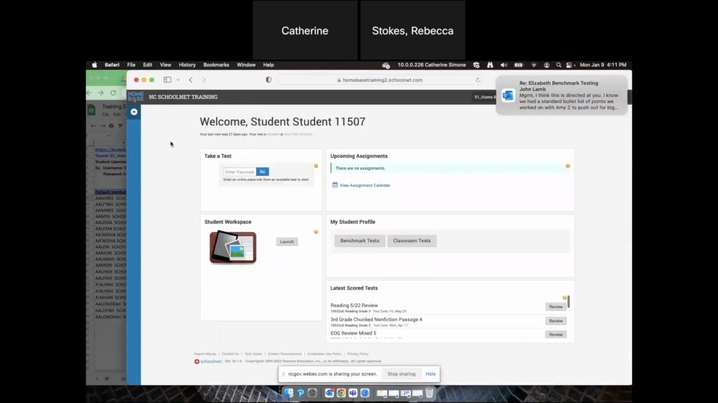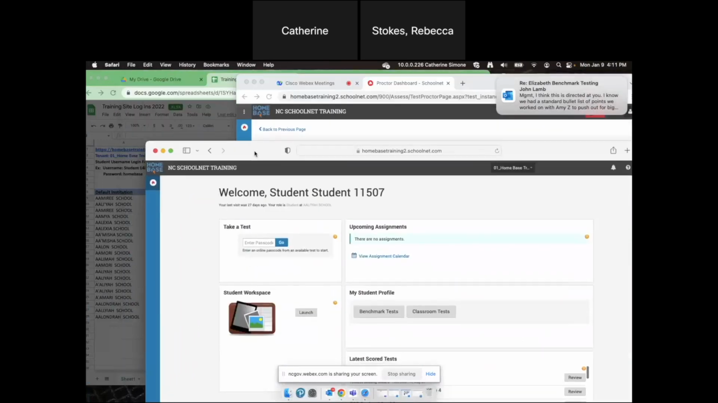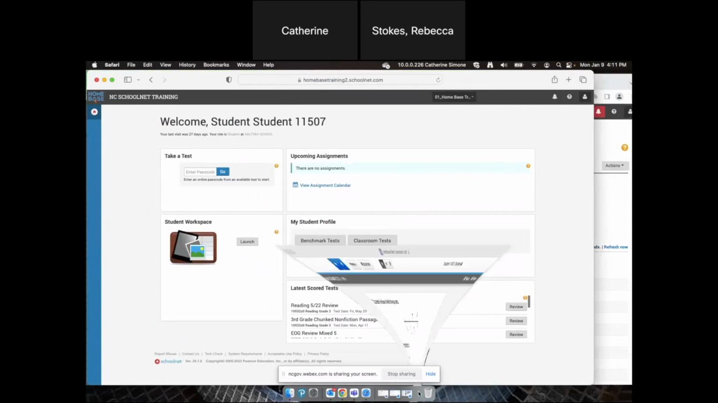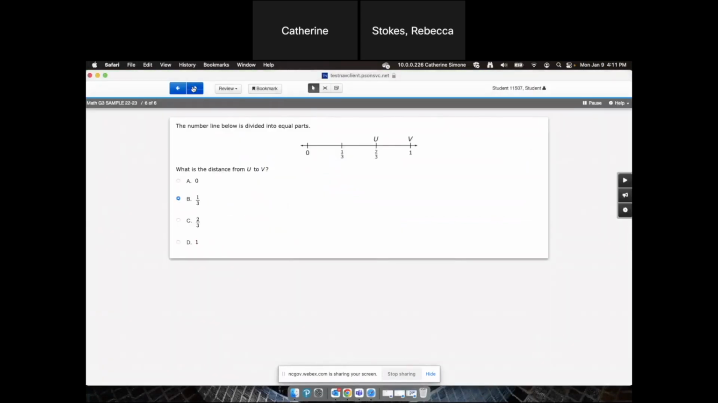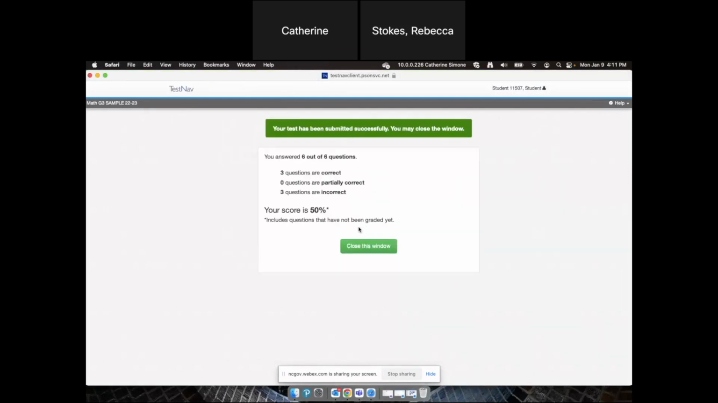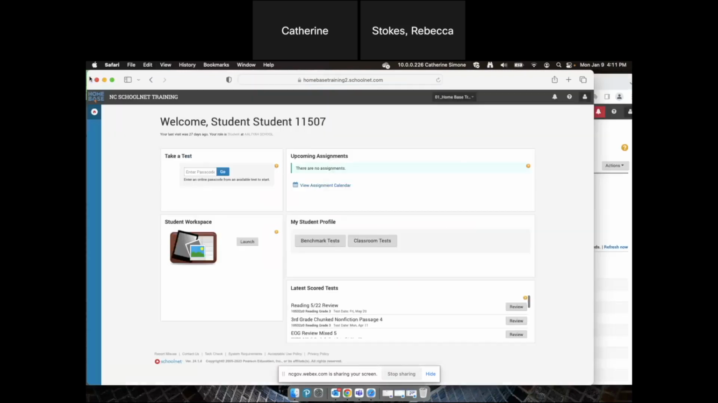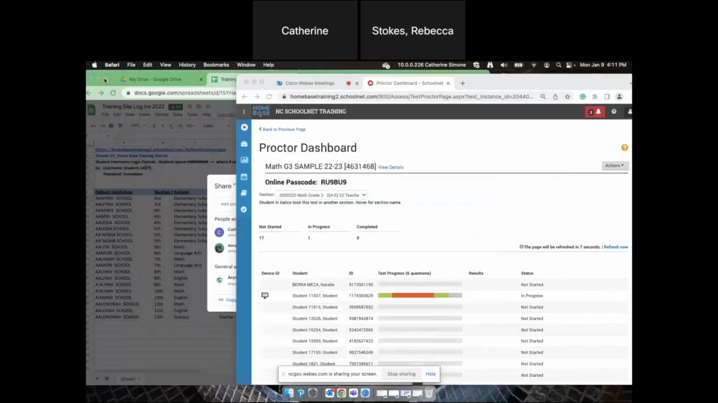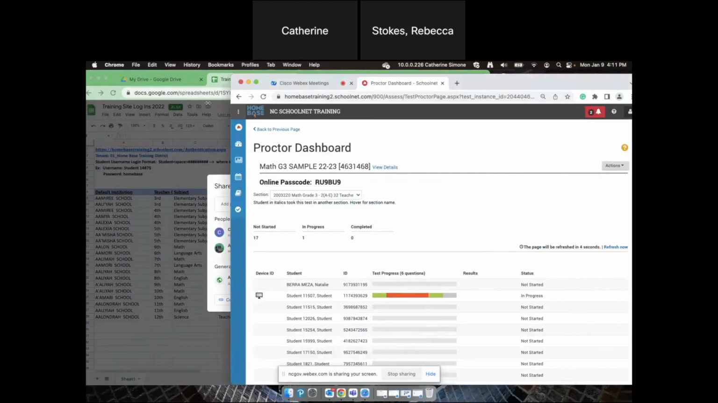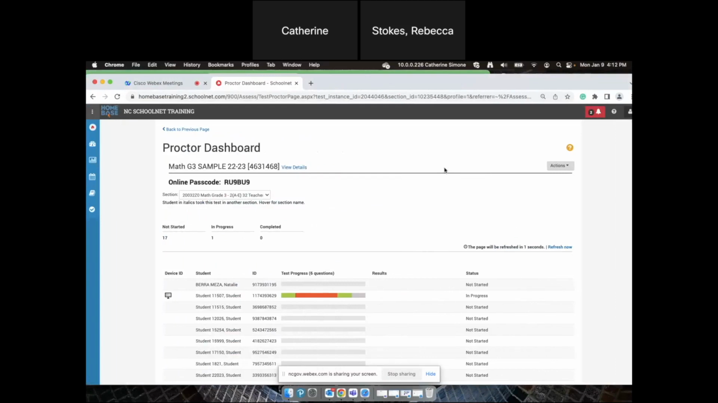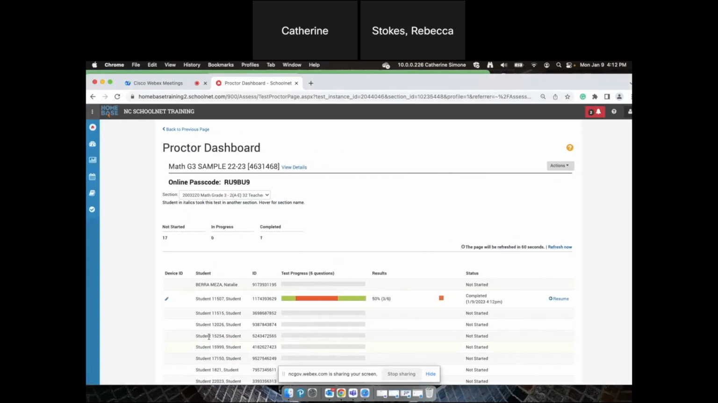Okay. Let me go back to my student test. I think that's down here. Finish this out and submit it. I'm going to close the window, get out of here, and minimize my student. Go back to my teacher. And I'm going to refresh this. And now you can see the computer icon has changed to a pencil. It says the result. It tells me the date and time that I completed the test.